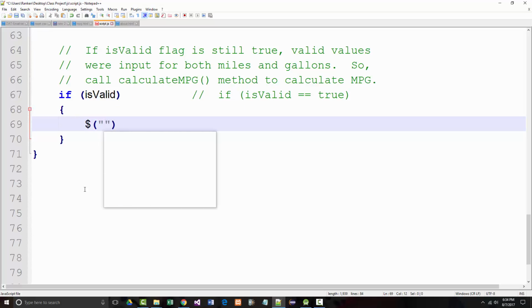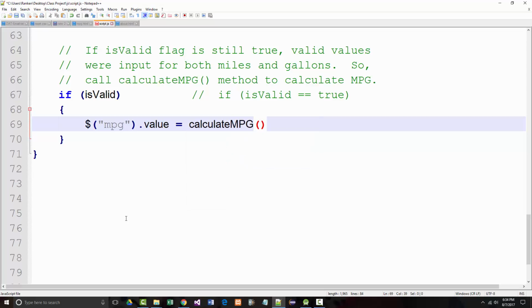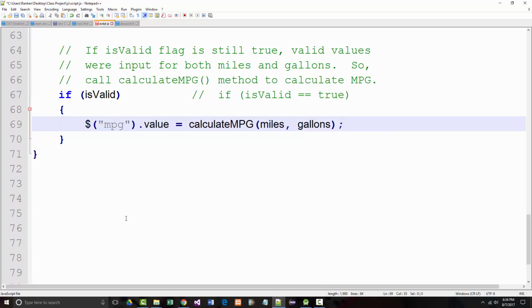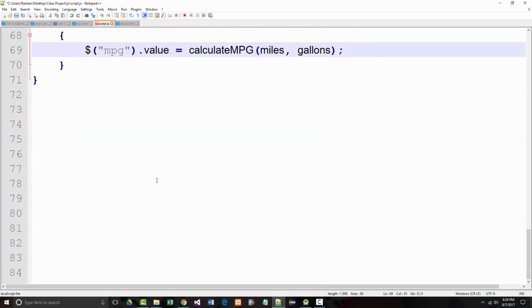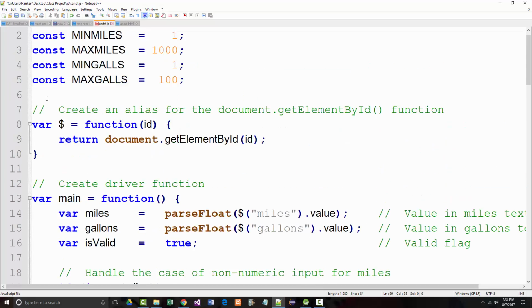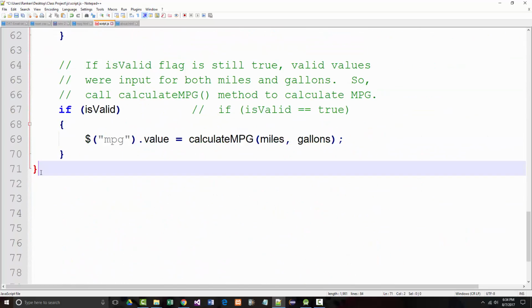$MPG dot value equal, now we have to call the calculate MPG, which we haven't written yet, and we have to pass it in miles and we have to pass it in gallons. All right, so let's see. This, of course, will need a semicolon after it because it's a var.